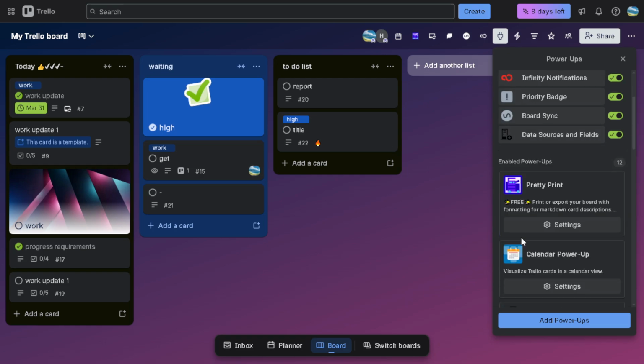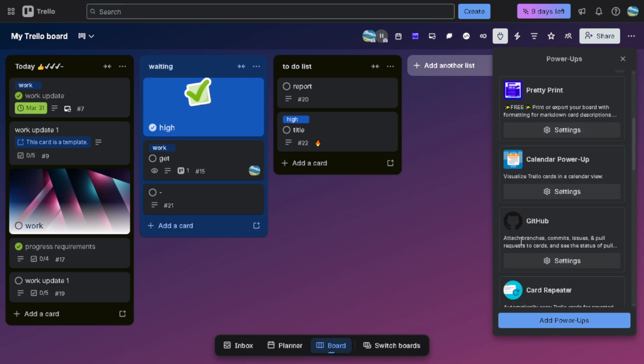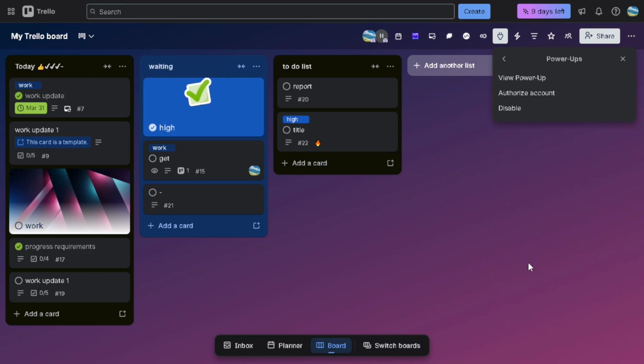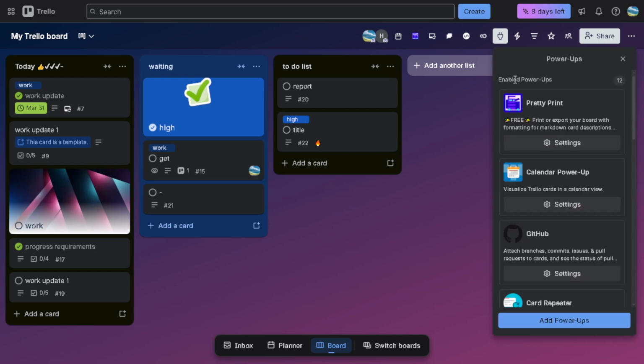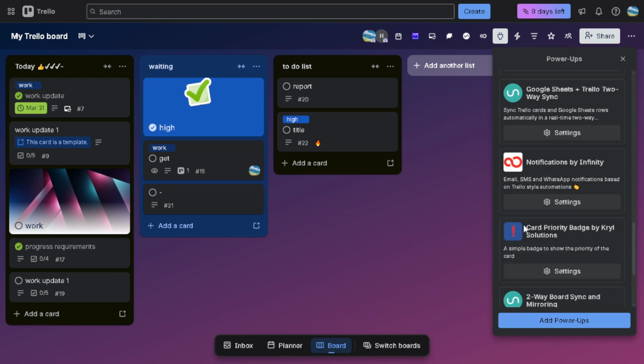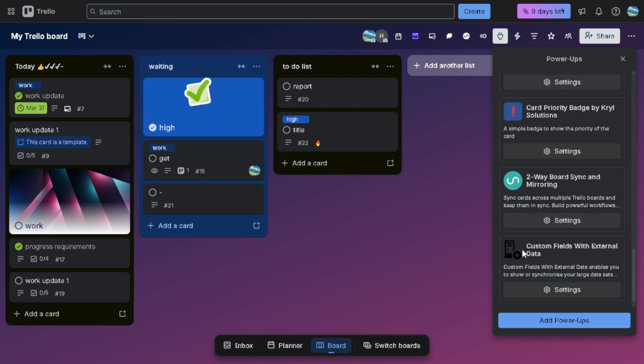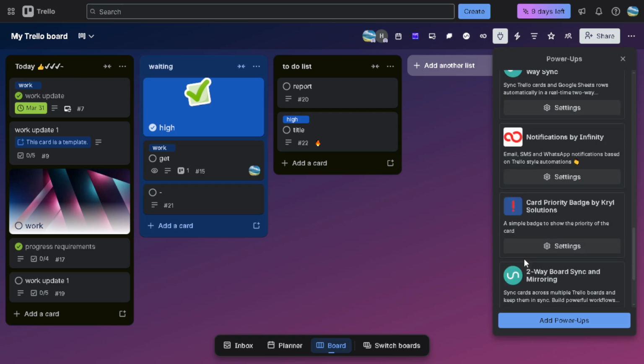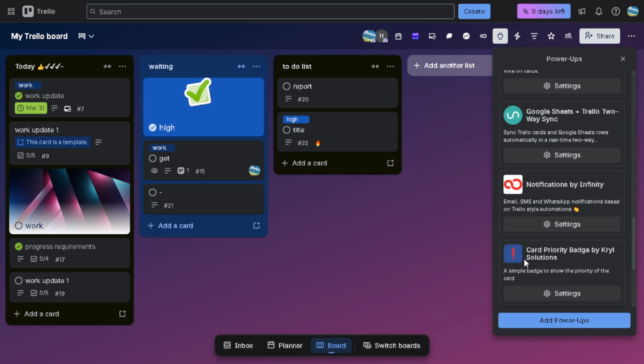Now you should see a section labeled Enabled Power-Ups. Here's where you can view a list of all the active integrations on your board. It's like a little dashboard of all the extra features you've added to enhance your Trello experience. Take a moment to see which power-ups are currently enabled. This can help you decide if there's anything you want to remove.